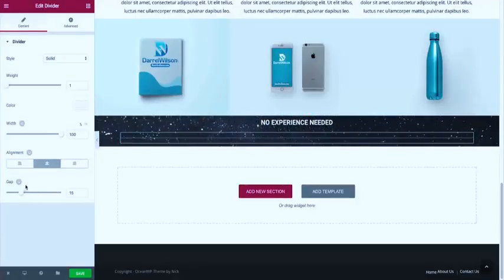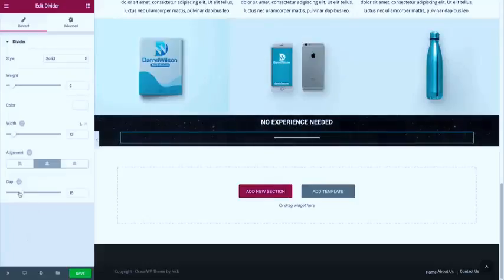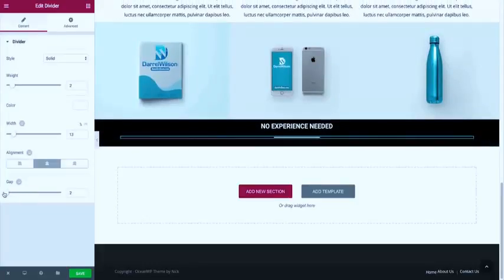And again, just like we did before, I'm going to go ahead and reduce the width right here. And then I'm going to put the color to white. Give it a little bit more, so 2. And then we can reduce the gap. We don't want too much gap.